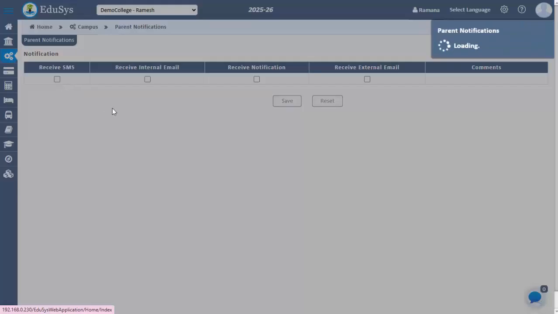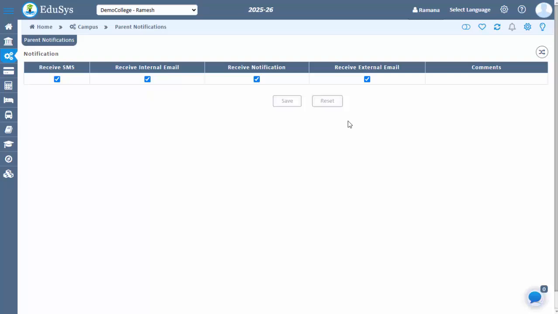Parent notification. The parent notification feature helps parents stay updated on important college information through an alert system via SMS, email, phone call, or app notification based on the options enabled by the college.